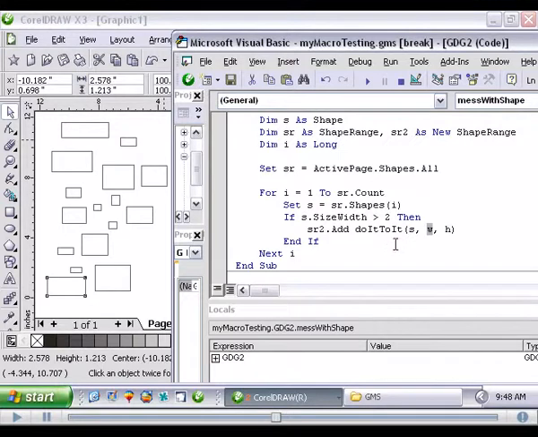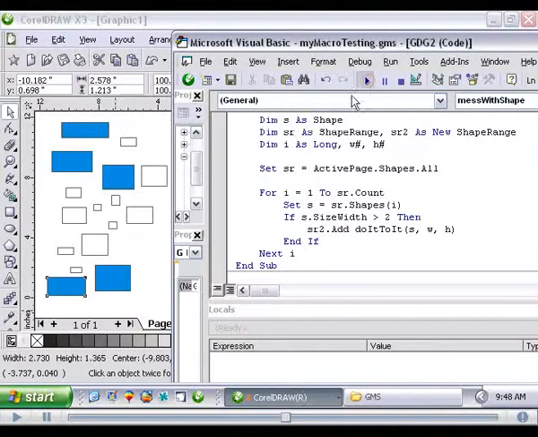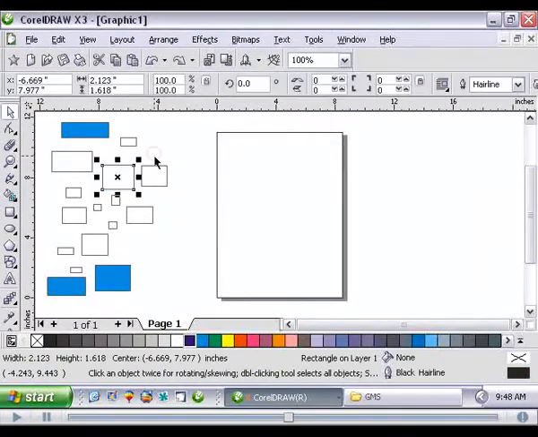Variable not defined. Which one are we missing here? We forgot to define our width and height values in this function. So we'll go width as double, and remember, that's the shorthand. Height, double. Let's try it again. There we go. We just colored every shape that is greater than 2 inches.